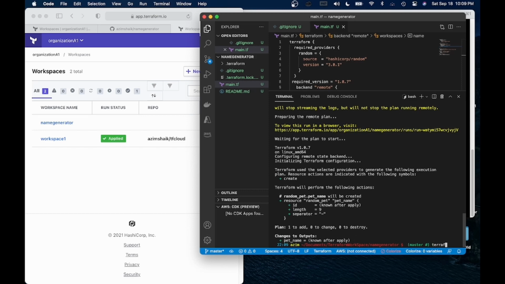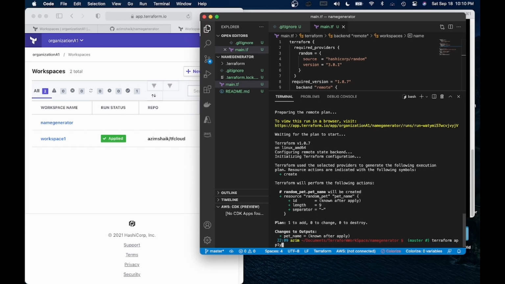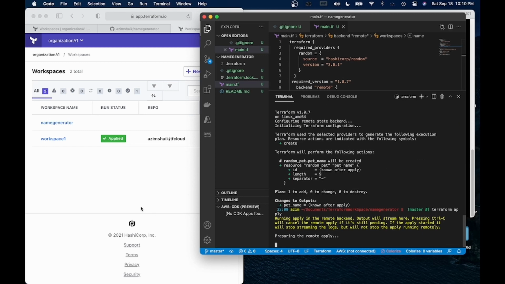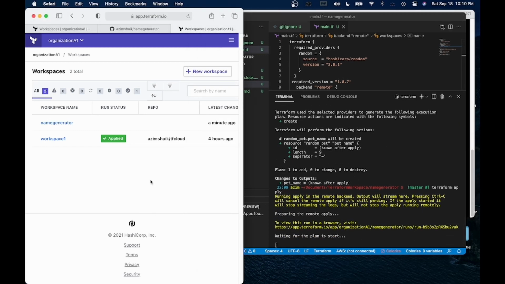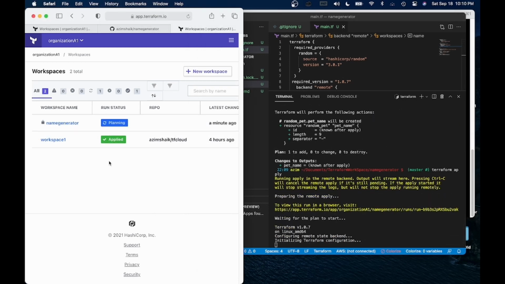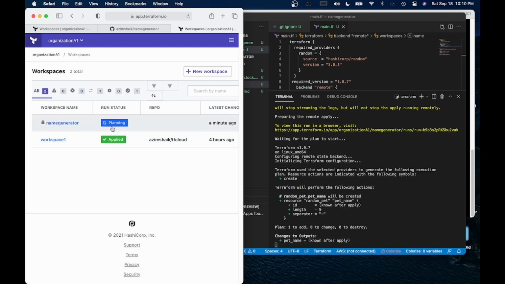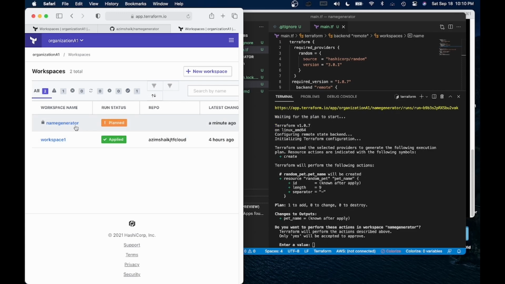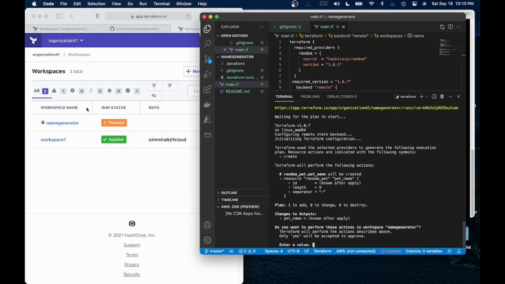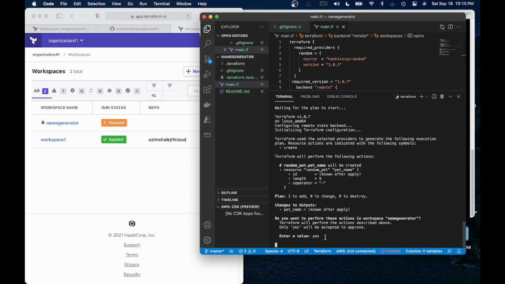So I'm going to go ahead and execute this in Terraform Cloud. So Terraform apply. This will go ahead and create a plan in Terraform Cloud. If you see, this just popped up here, so it's basically planning. The reason it's showing in orange with an exclamation mark is because I have to confirm here to proceed. So I'm going to go ahead and hit yes.